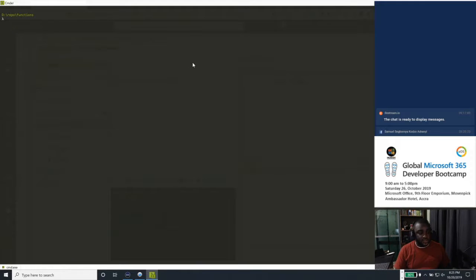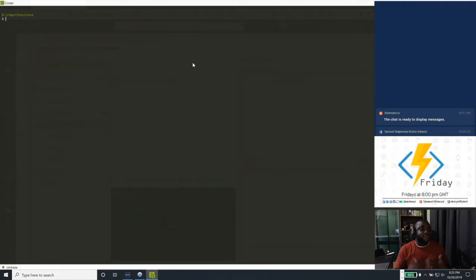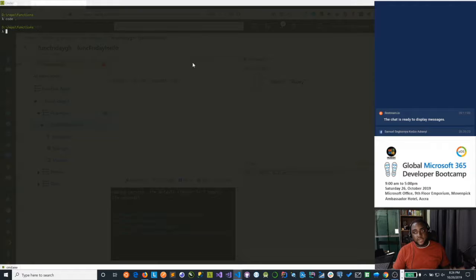So I am in functions, and then I like to call Visual Studio Code from within the directory I'm working in. So I'll just use the command code dot, and that actually invokes Visual Studio Code within that directory for me to use. So I'm going to open this up right here.